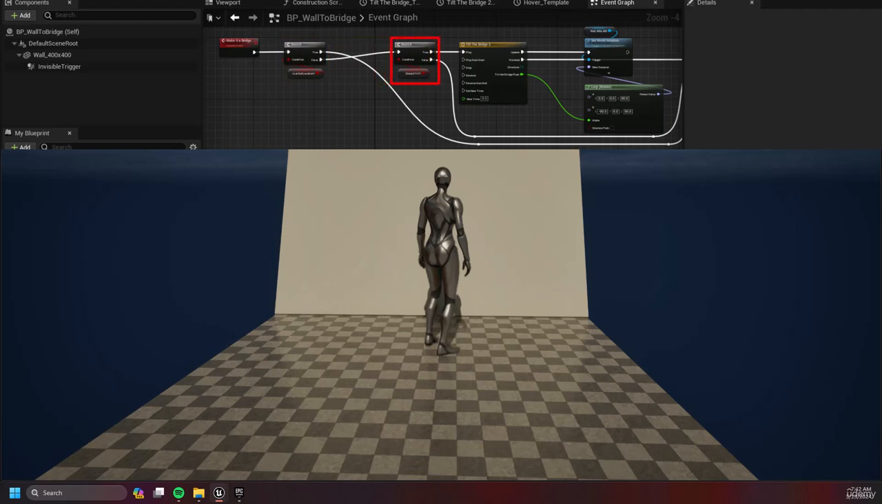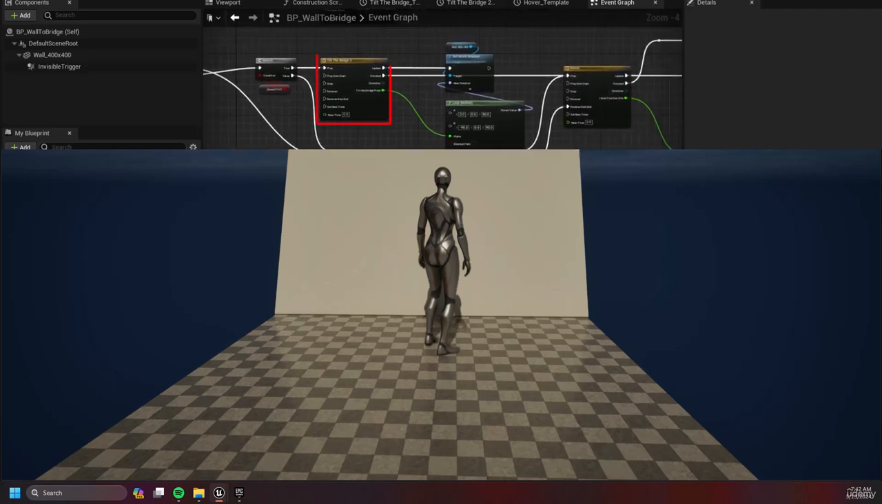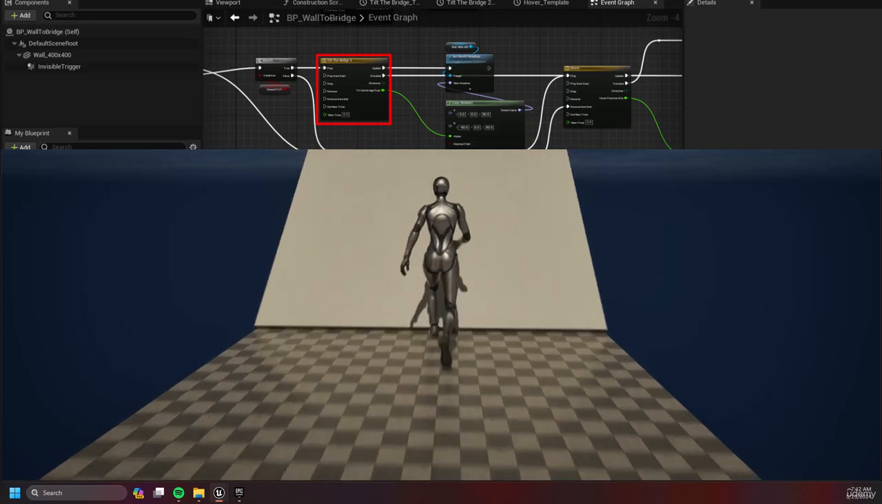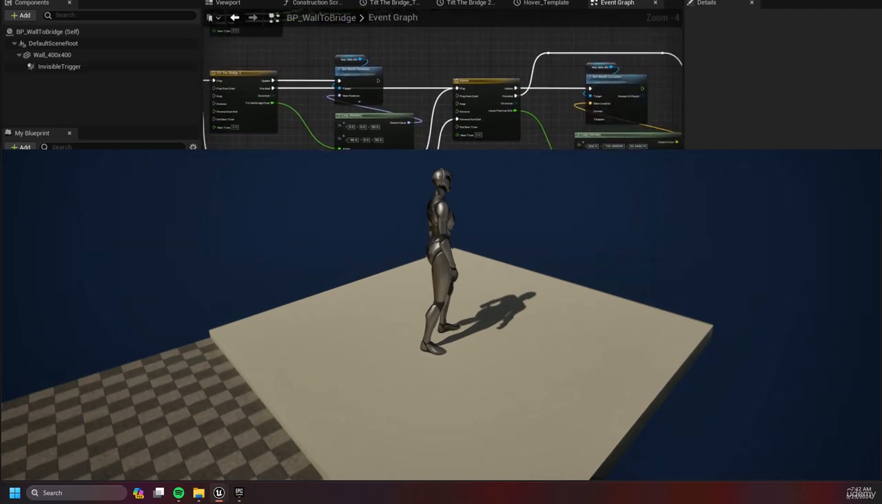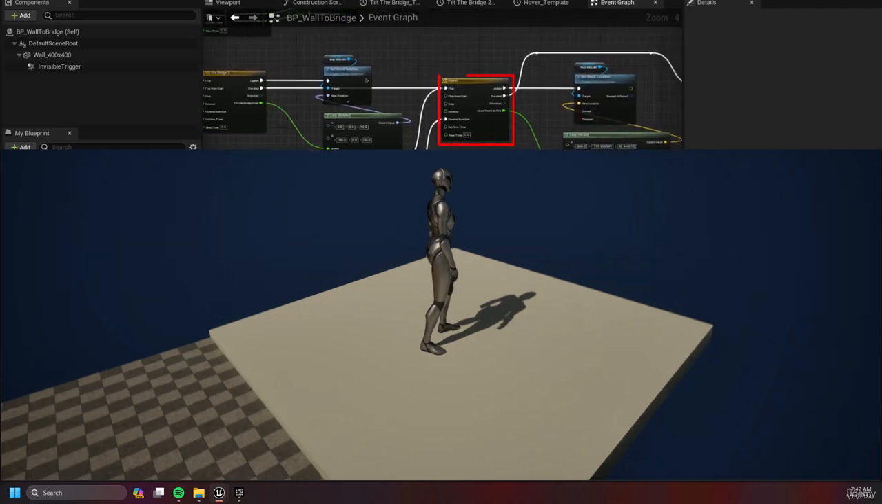This branch asks us whether the wall should tilt and become bridge. Since it's the first time we're doing it, we need this value to be true. We set its value to true when we created the should tilt boolean. Now the execution flow will take us to this tilt the bridge timeline. When the timeline finishes execution and fully turns a wall into a bridge, it will carry us to the second timeline. This timeline is responsible to carry our player character to the finish line.